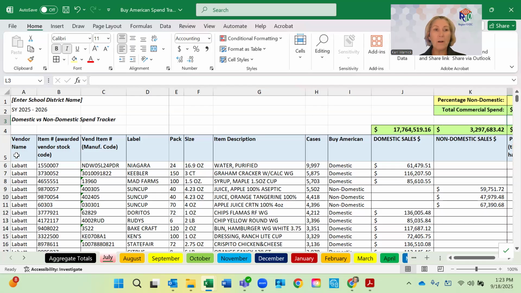As you will see, there's a column for a vendor name. So if you're using produce vendors, bread vendors, ice cream vendors, you can drop in the name of the awarded vendor. Then there is the awarded vendor or stocking code. That's like a Labatt code, a Cisco code. Some of our vendors use manufacturer codes as their stocking code. That's really up to the vendor.